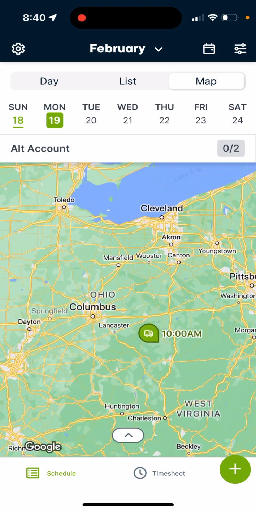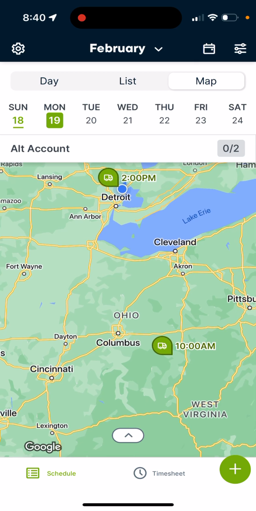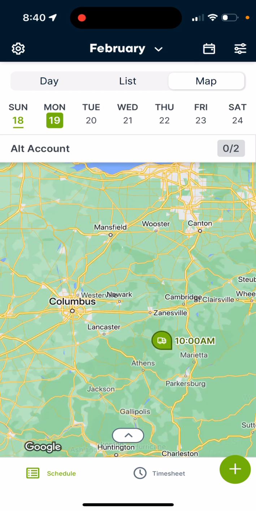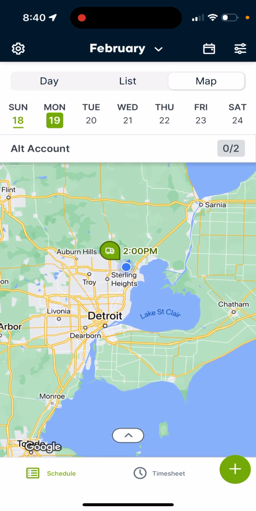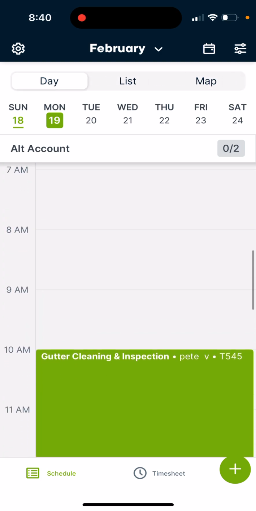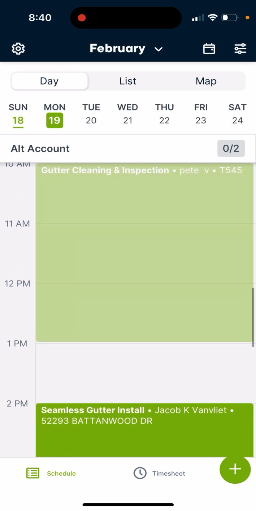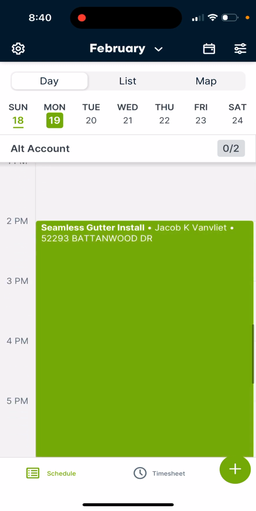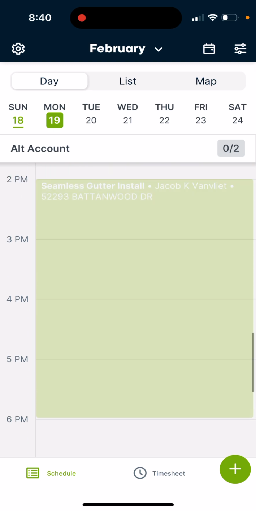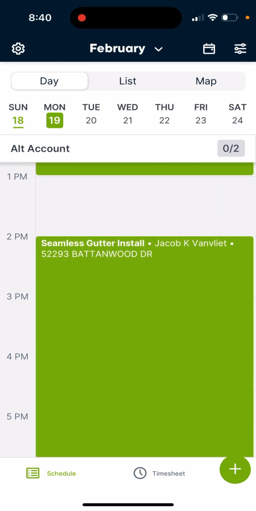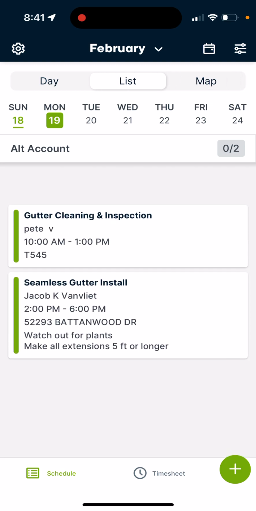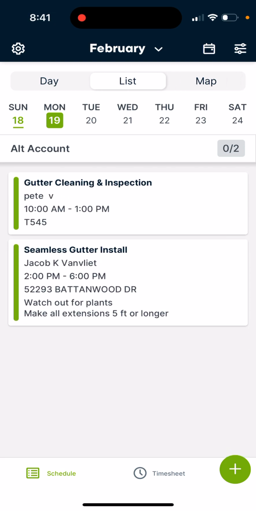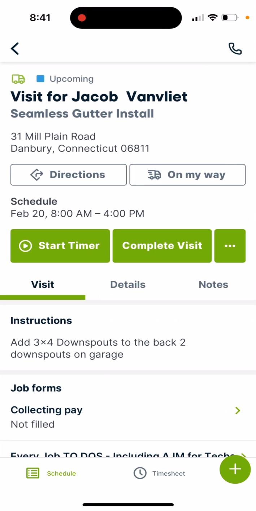So let's say at 10 a.m. we have to be over here in Columbus, right? You can see the 10 a.m. job over here, and then you can see the 2 p.m. job back over here, all right? We can look at this as well in the day. So we can see that at 10 a.m. we have a gutter cleaning and inspection for Pete, and then from 2 p.m. to 6 p.m. we have a seamless gutter installation with Jacob. All right, so you can look at this in, like I said, 3 different ways, all 3 of these, okay?